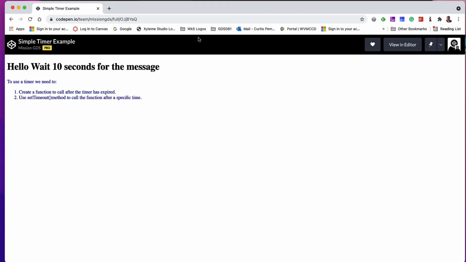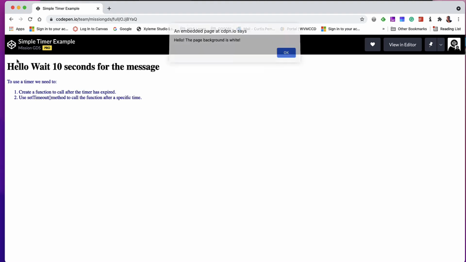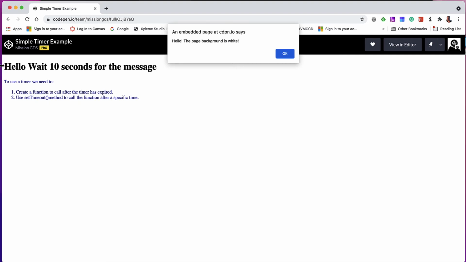Let's take a simple look at an example of what we're going to be working on this week. I have a simple timer example open in CodePen. Right now you can see that there's this dialog box that says, hello, the page background is white. This dialog box appeared almost immediately after the video started, but it's actually set to a timer. This week we're going to take a look at links, images, and timers.